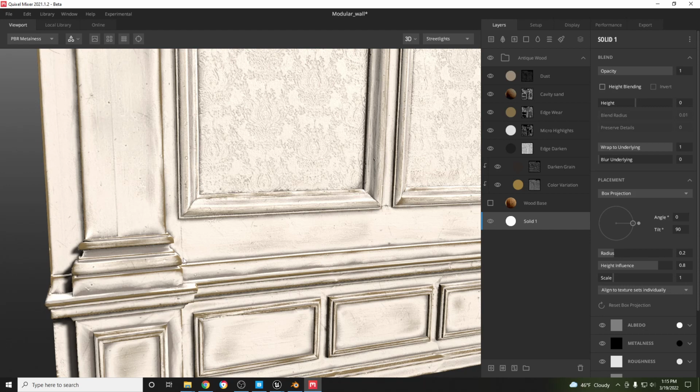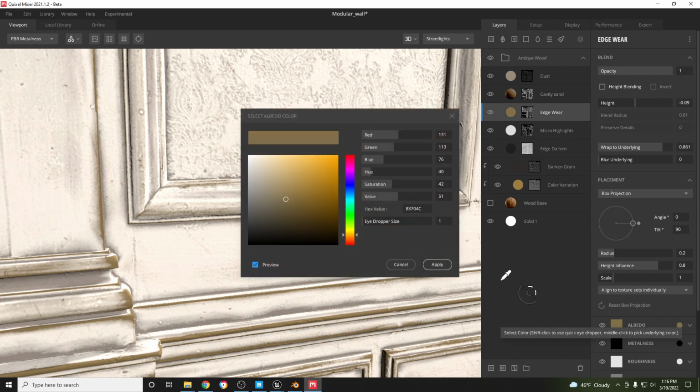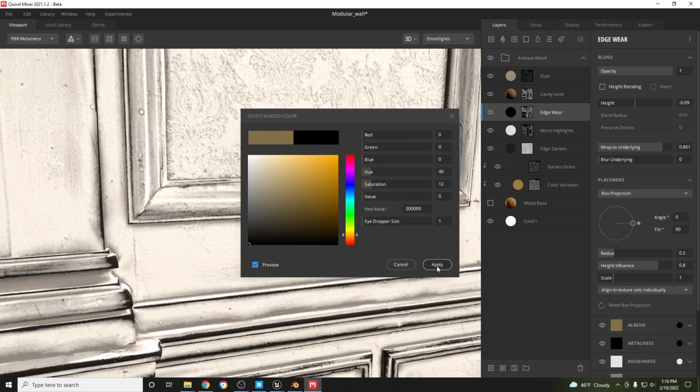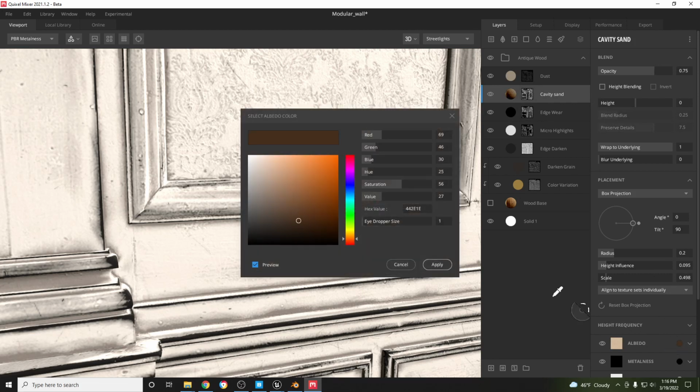Okay, well, let's take a look and adjust some of the other values in here. So I'm going to go to edgewear and bring these down to be black, so that way we have the contrast. And let's see, is the cavity sand? Cavity sand, I'm thinking maybe I'll keep it a little bit, probably not all the way to black.